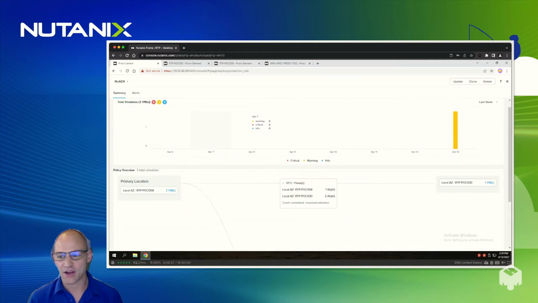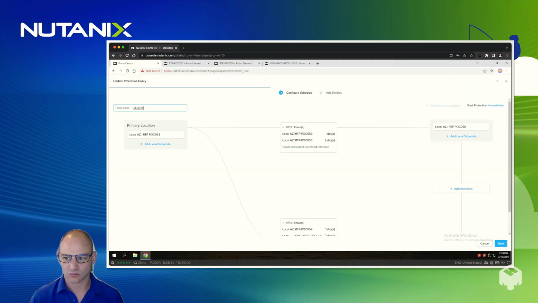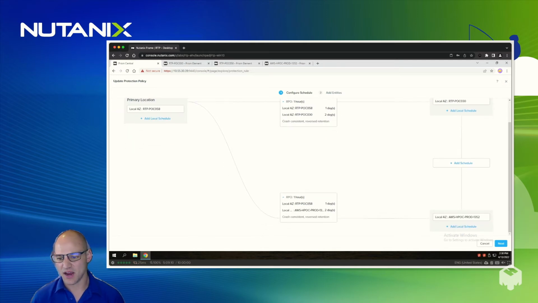All right, so here we go. This will show you high level basically your SLAs. Am I missing replication? Did something fail? What's going on in that regard. I can also clone a policy, or I can update it. So you can see here under update that I'm taking 58 as my source, and every 1 hour replicate to 30. And I want to save a couple days worth of snapshots, 1 day local, a couple days remote. But at the same time, I want to send a copy to AWS.